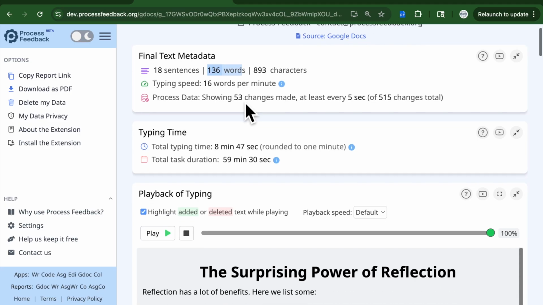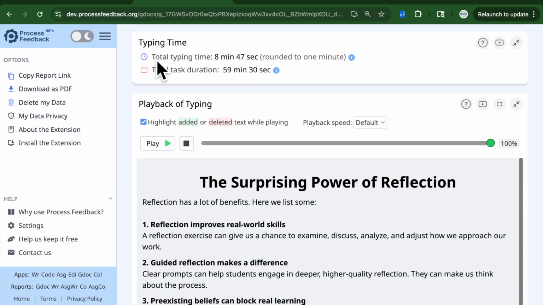In the next section, it's critical to understand the difference between total typing time and total task duration. Task duration may not be that important. For example, if I type for 1 minute every day for a month, my task duration will be 1 month, but my total typing time will only be 30 minutes.